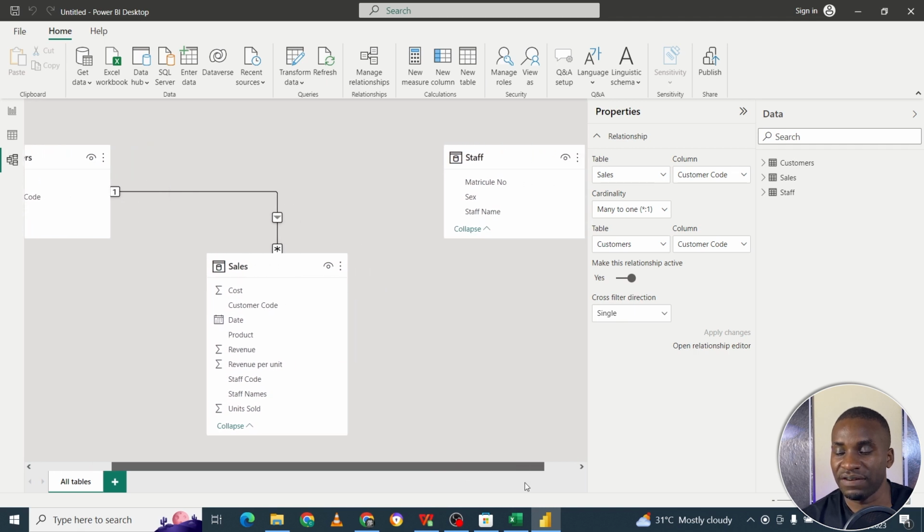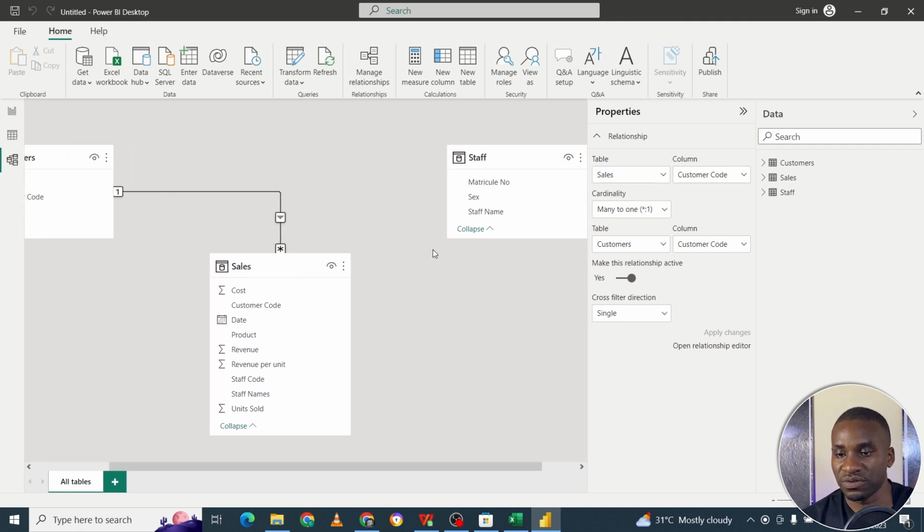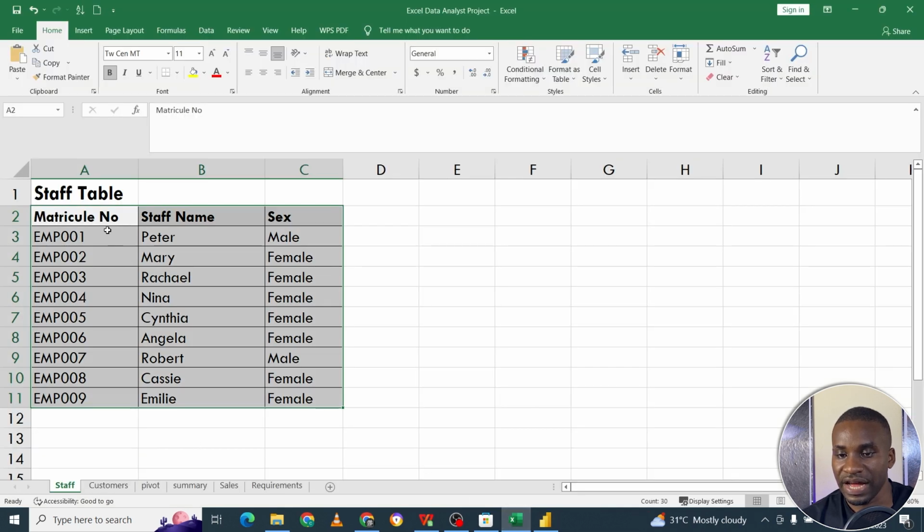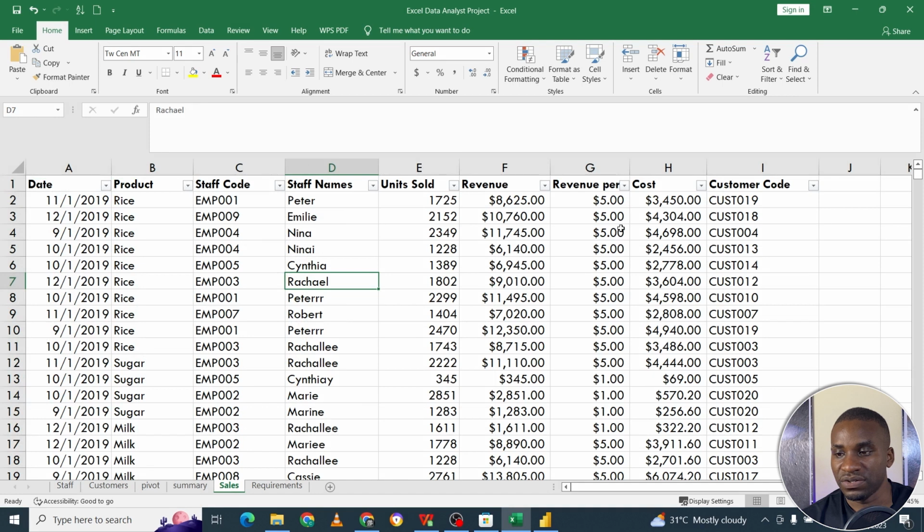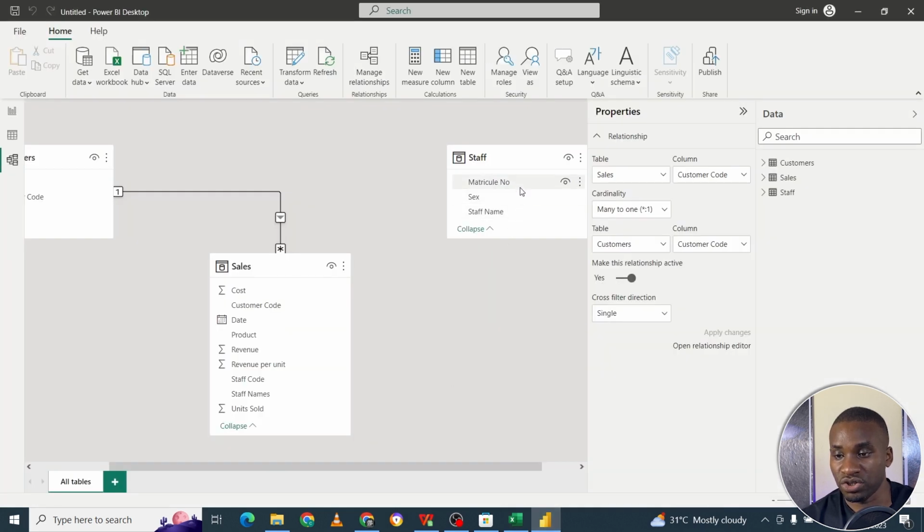So this is where you start thinking of something like the star schema or things like that. So now we know from here that the staff matricule number, like this EMP001, is the same as this one here, staff code. Just the naming is different, but staff code is equal to staff matricule. So now Power BI is not sure if this staff matricule here is the same as this staff code here. So how do we link these two?